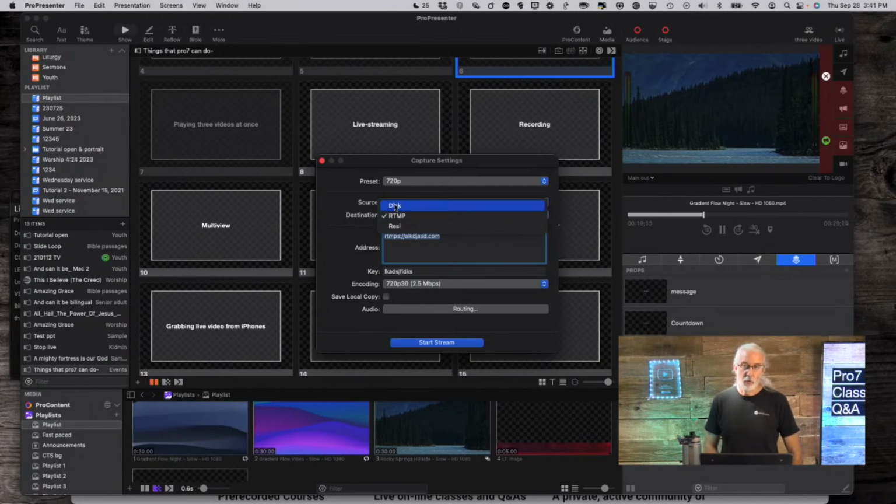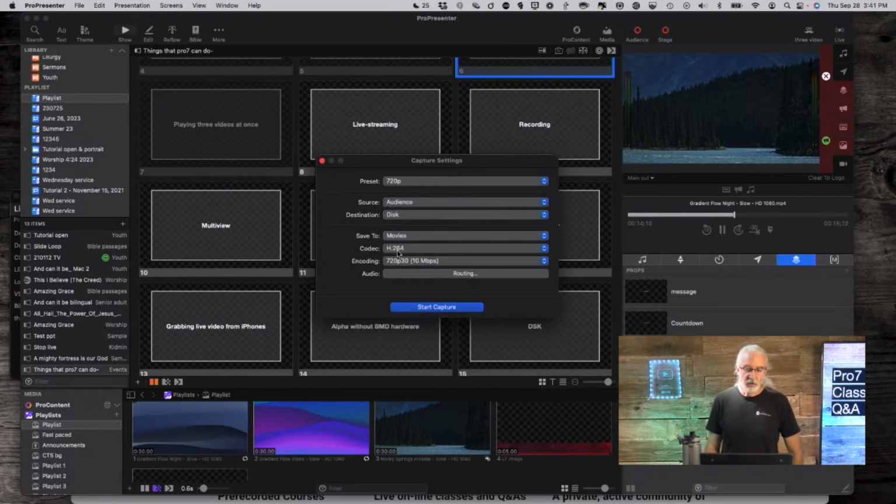You can record it to the disk. If you do that, by the way, you can change what recording codec you want. You can change where you want to save it. You can change the encoding and the audio routing. You can do audio routing for all of them, but you could do that.